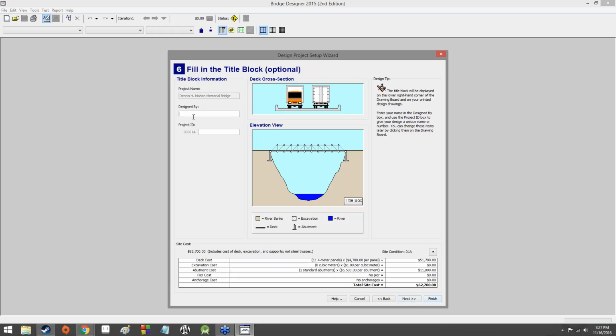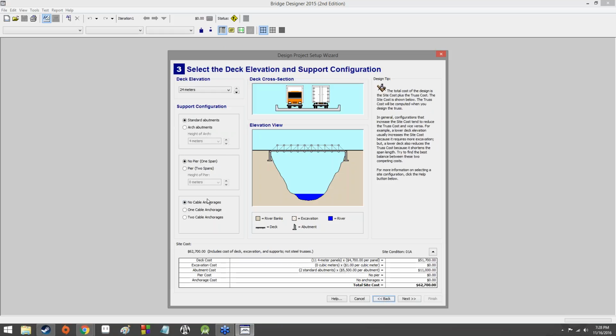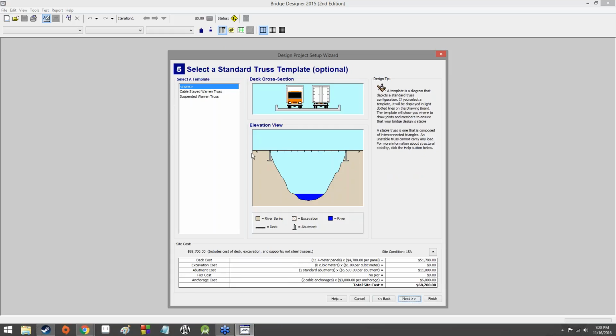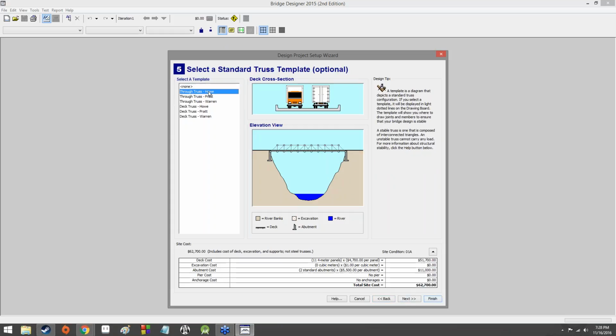There's a lot of stuff. Finally, step 6, we're just gonna put in our name. You only have 2 trusses. You mean the templates up here? I mean, in the end, it's not going to be like a huge deal. They're just guidelines, if I remember correctly. But that also could be affected if you change any of this other stuff. So like I put the cable anchorages in here, and so now I only have cable stayed Warren truss or suspended Warren truss. So that kind of thing. We'll go back to no cable anchorages and go back to the Howe truss.